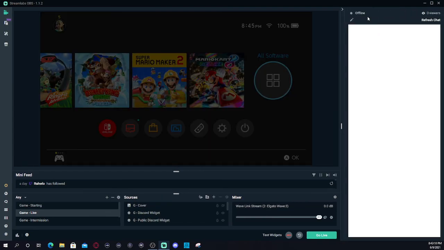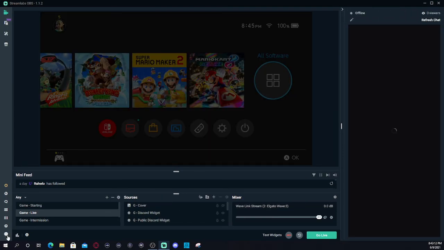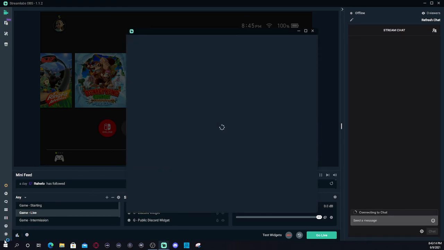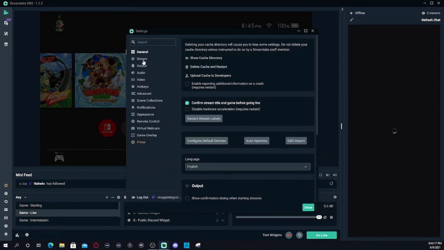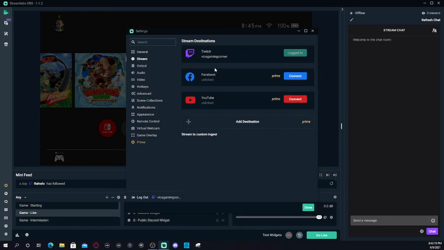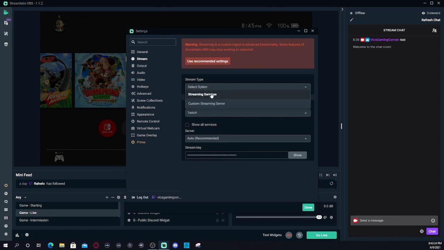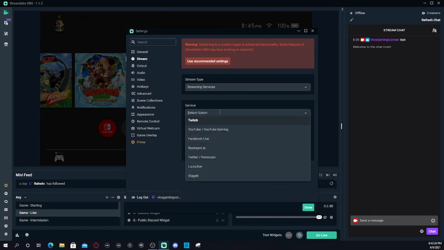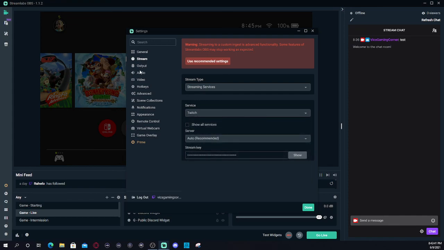Streamlabs already has the chat filled out for you, however you sign in. So these are the settings in Streamlabs. It'll usually pre-configure it for you. If you pay for Prime, you can actually multi-stream without having to buy a Restream package. I actually had a Restream package, so I would do mine under custom and change it to custom streaming. Or you can come here and it'll have Restream IO. Restream is really great for people who are into multi-streaming.